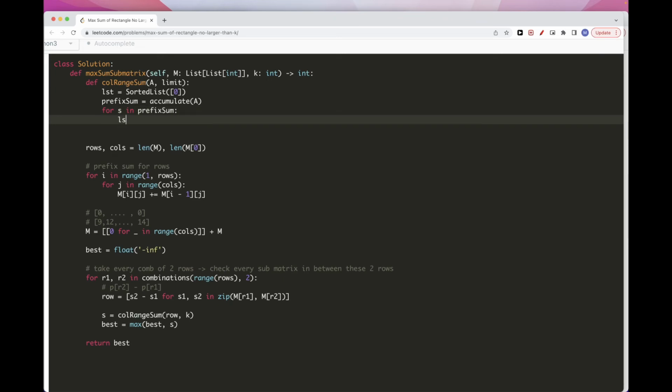And then we need to binary search. We'll use Python's bisect_left instead of writing our own. We want to binary search for this prefix sum minus the limit, which will give us the x value that we are looking at, and the x would be just the other prefix sum that we need to consider. That way, to get the sum, we'll just do s minus that value, right?